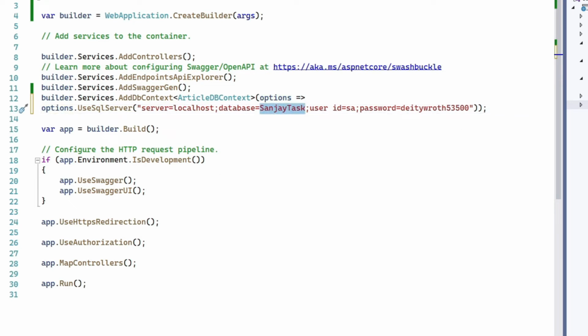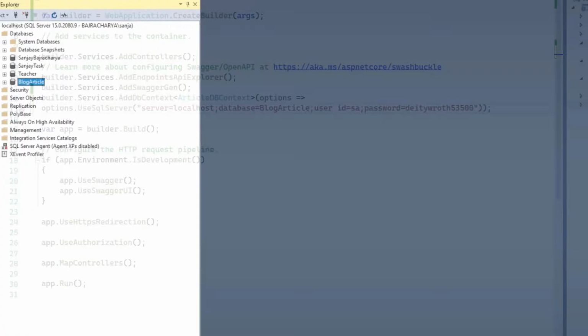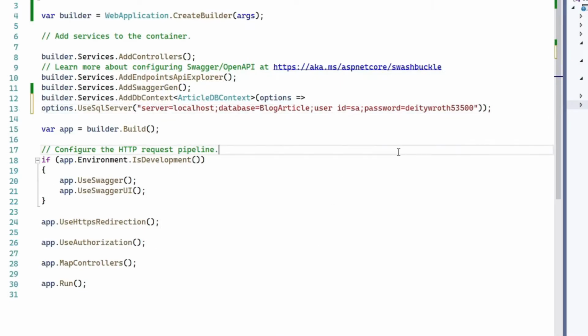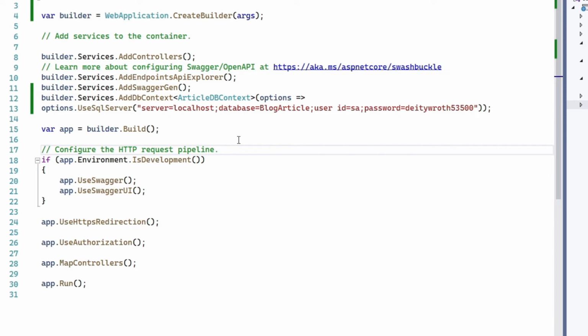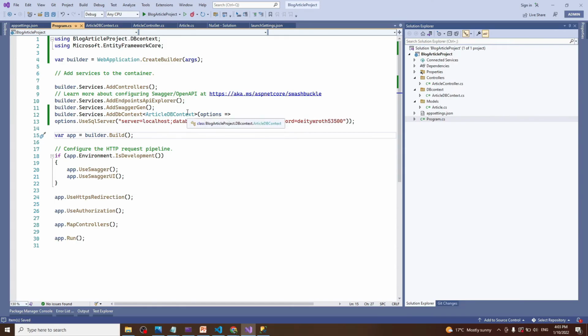So the database will be blog article, right? Blog article, yes. Basically, those connection strings, I like to place in the app settings so that you can read from the app settings. But for this one, let's leave it as it is.